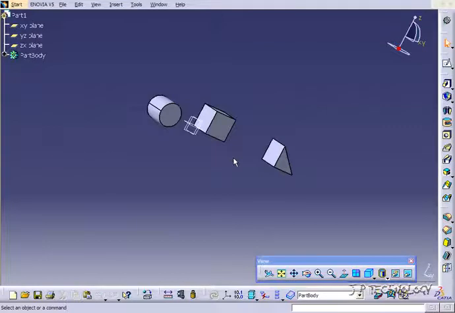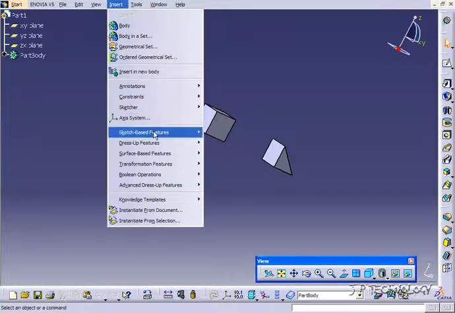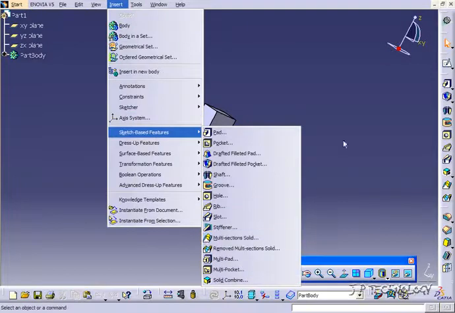This is tutorial number 44, and it covers how to use the multi-pocket feature within CATIA V5. To start off, open up tutorial part number 42, which is located on the DVD. So to find the multi-pocket, it's either on the toolbar here, or you can find it if you go to Insert, Sketch-Based Features, and Multi-Pocket.